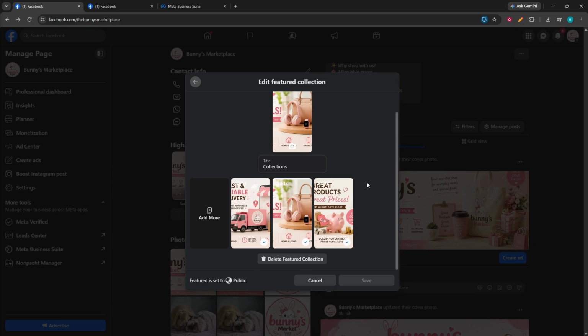From here, you can add new photos to your highlights or remove photos you no longer want to feature. Simply select Add New to include additional photos, or choose any existing photo that you'd like to remove from the collection. Once you've finished making your changes, review your updated highlights to make sure everything looks the way you want before saving. When you are satisfied with the new layout, click Save to apply the changes. This will update the featured collection with the new photo order.